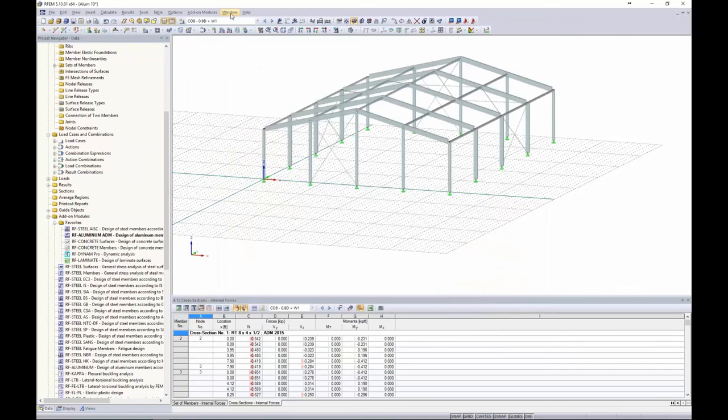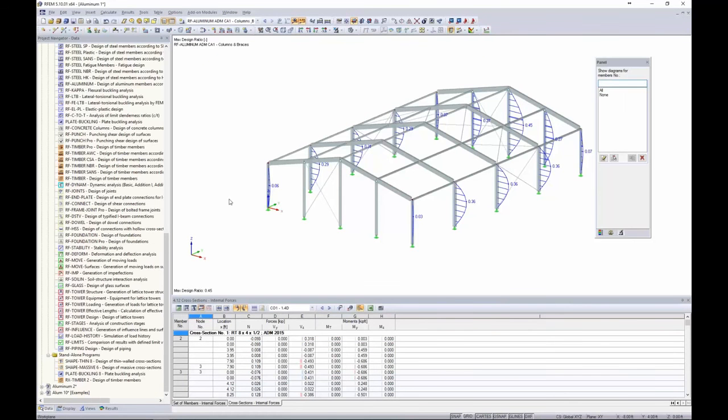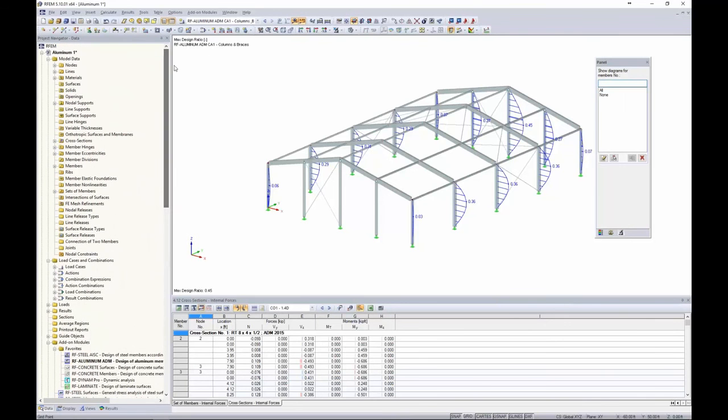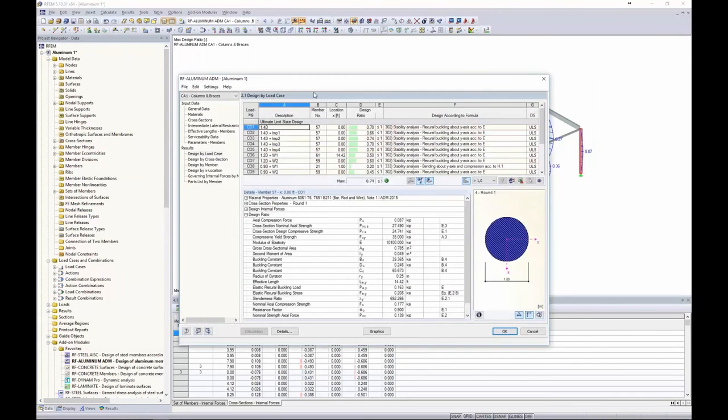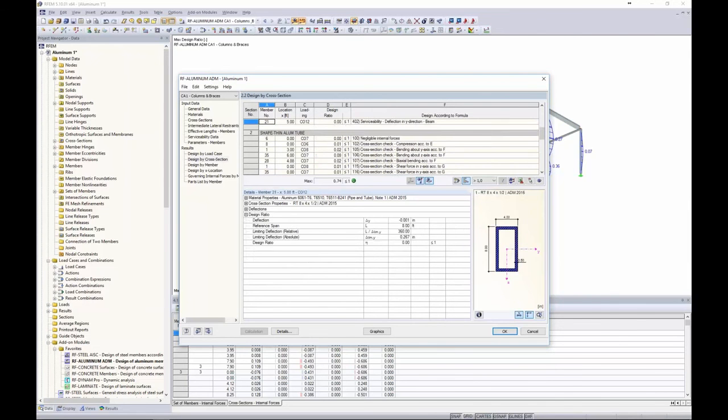Instead of waiting for that calculation to run, I'm going to pull up another model. It does take just a minute because of our shape thin sections, and we can jump into the current add-on module. So this is essentially what you'd see after you run an analysis. You get our results tables available here. You can view the design by load case, the design by cross section. So here we have our 8x4 tube.